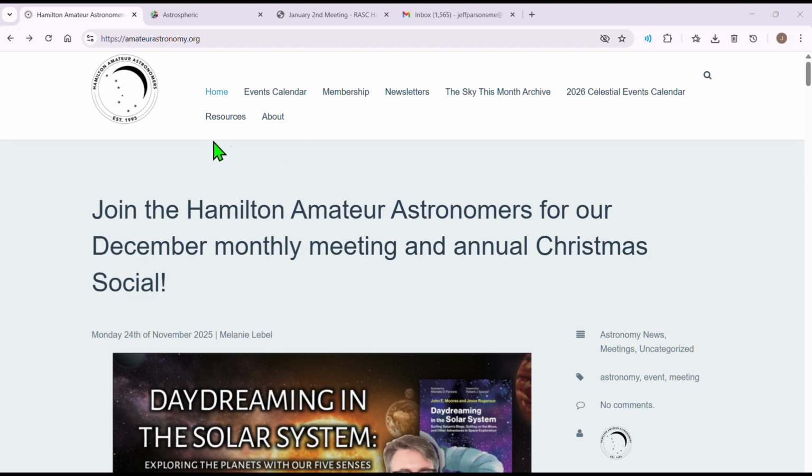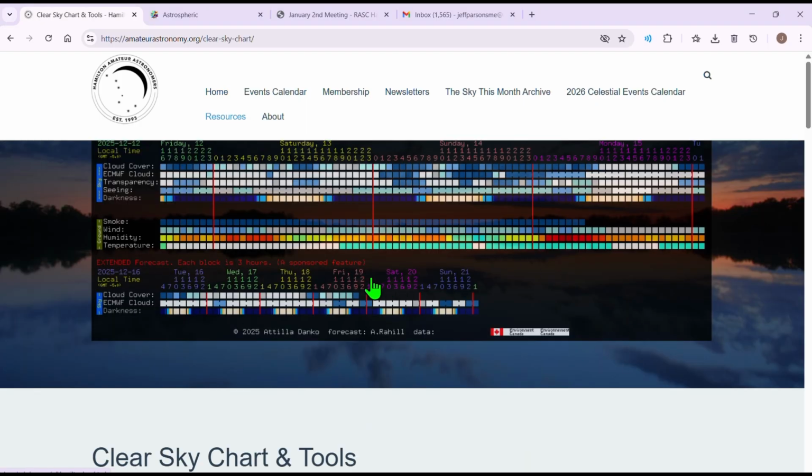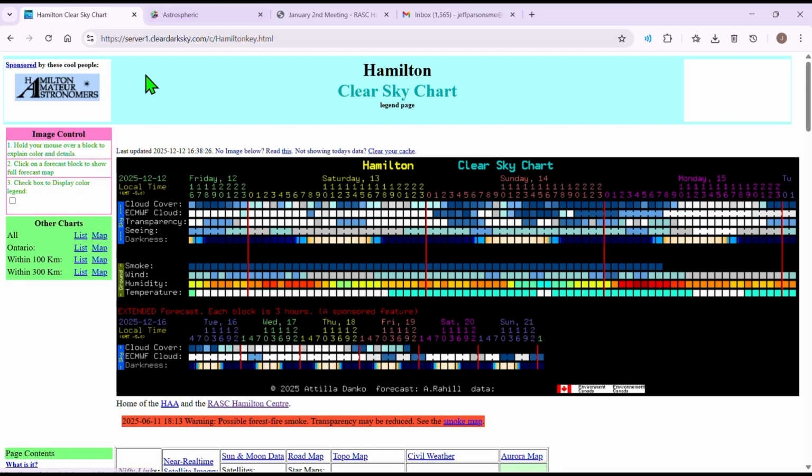We're looking at the home page. Click on Resources, and there's the Clear Sky Chart. Click on the chart, and it takes us to a website, cleardarksky.com, and it displays the Clear Sky Chart for Hamilton. Many of us have relied on Clear Dark Sky as it has been around for many years.